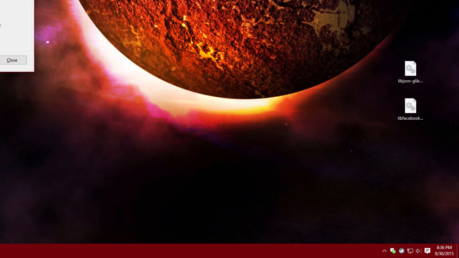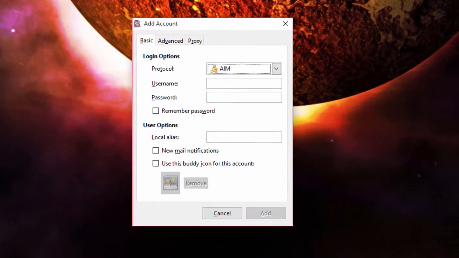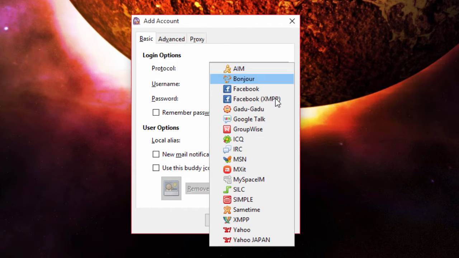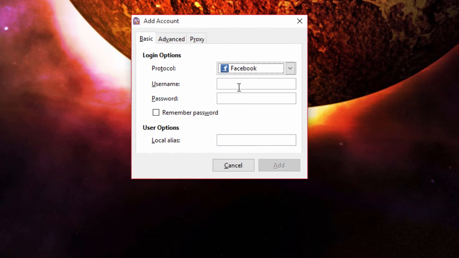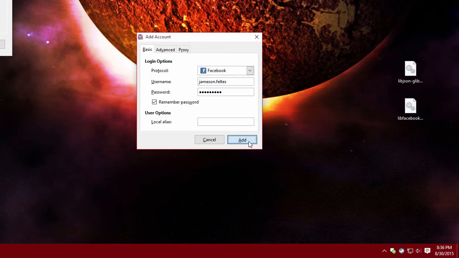And we should have an additional Facebook option. So, as you can see, there's Facebook XMPP and there's a regular Facebook. So we want to select that one. And you want to do your Facebook username, which is actually your URL. If you don't know how to find this, I'll include a link in the description. Your password. Hopefully, I am guessing the right one here. And your local alias, not required. It's just if you want to shorten up your username on your local end for organizing multiple accounts, and it's probably not necessary. So go ahead and click Add.